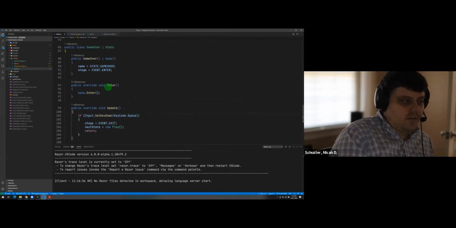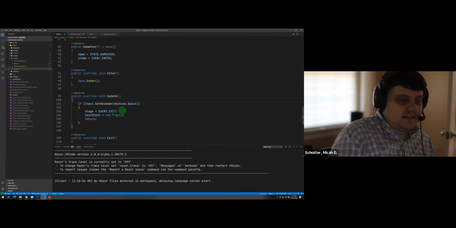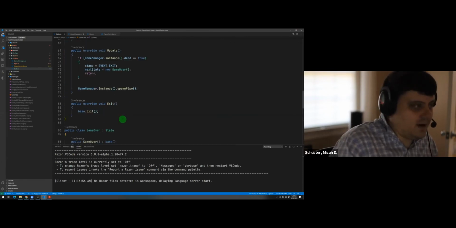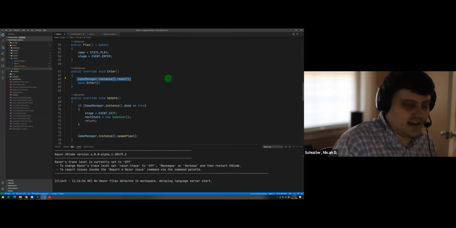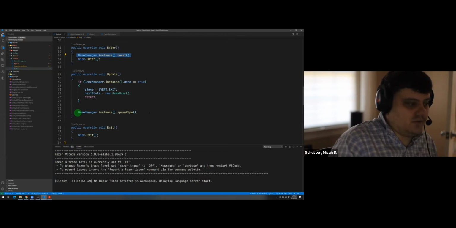So we enter game over. We do update. All we're doing in this state is just waiting, waiting for us to press space. And as soon as we press space, we're back into play. And when we go back into play, we do our enter. So we reset the player and all of the Booleans and stuff. And then we're back to spawning the pipes again.